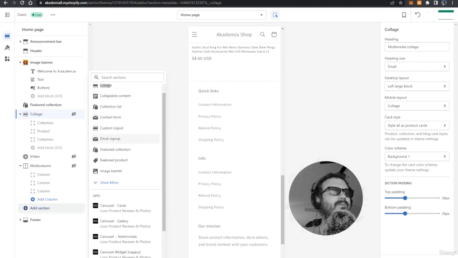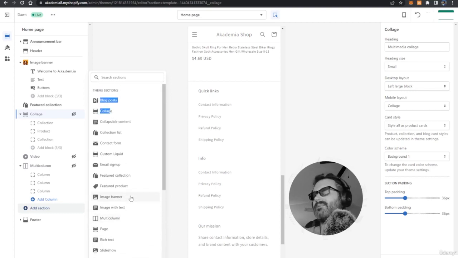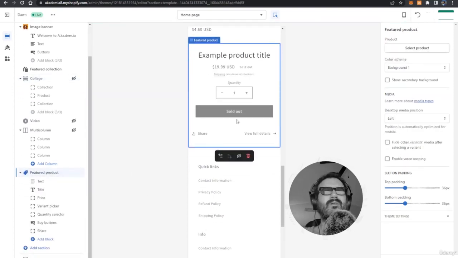And you could add a different something. Right, there's a lot of different options that you can add to your homepage theme or to any other page in your store, and I'll show you how to do that in just a second. But let's say, for example, you want to add a featured product. There we go, featured product. What product do you want to feature?